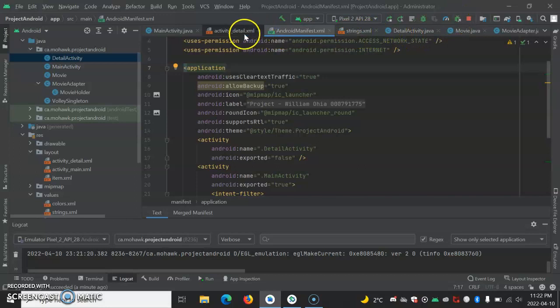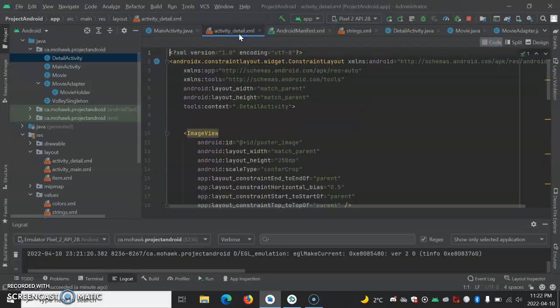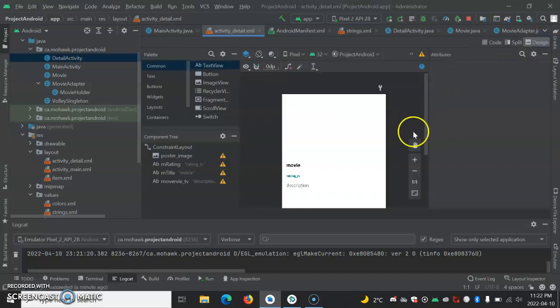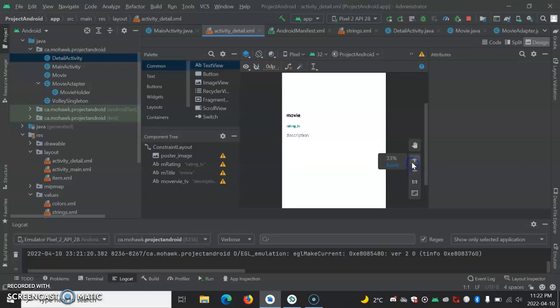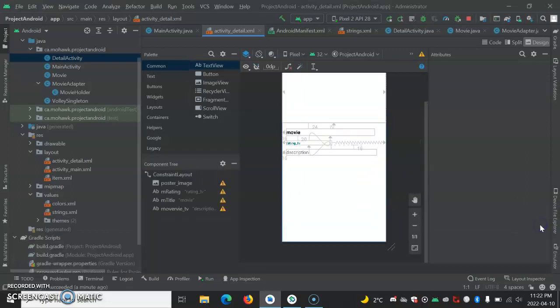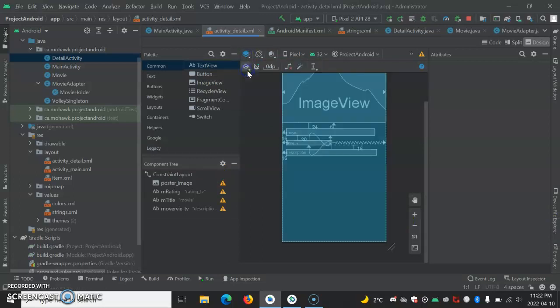I'll go through the layout. There's the layout for the display activity, but unfortunately I couldn't get this to show. There's a blueprint for it. It uses an image view. It's supposed to display the image, the movie title, the rating, and the description.